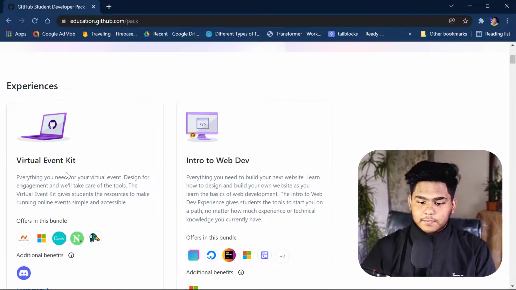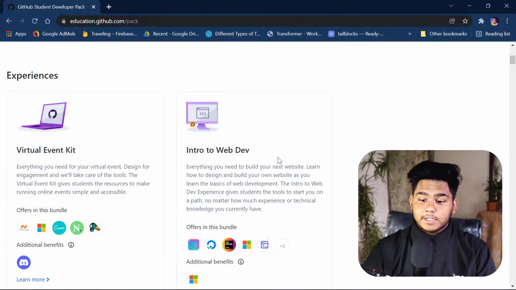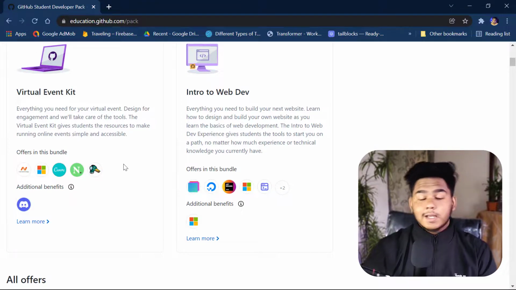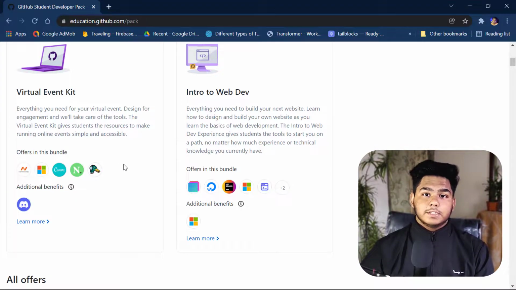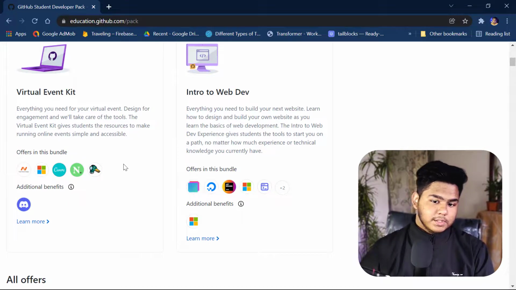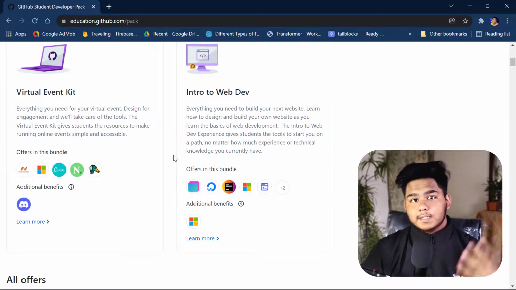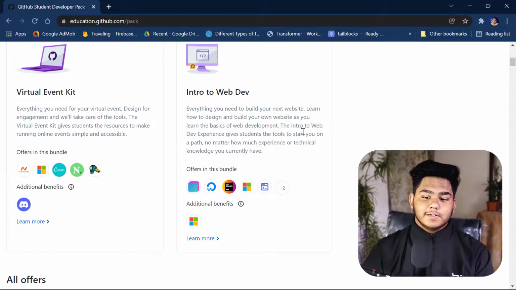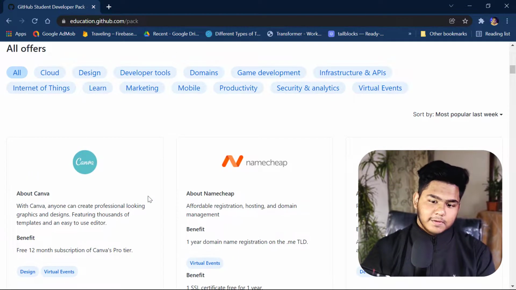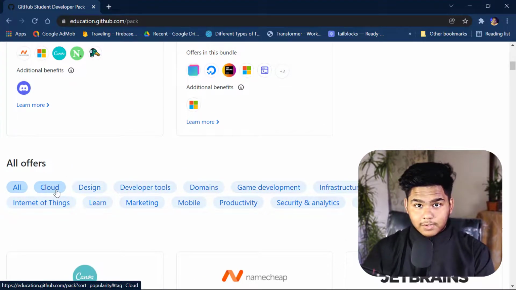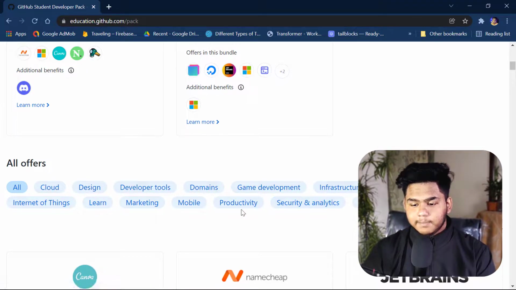The first one is the virtual event kit, and these two are new. Virtual event kit means if you are conducting sessions, posting videos and all these things, you can take the virtual event kit. Then introduction to web development means starting from open source, then hosting your websites, then domain names, and all these stuffs are given here. In these packs, many of them are here, right? You can see all the offers from here, and you can filter them by what you want: cloud, design, developer, domain, game, and many more.